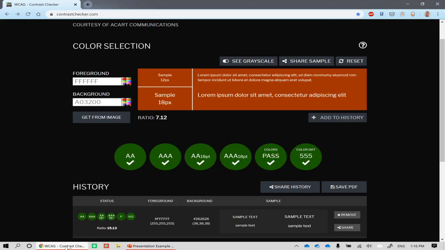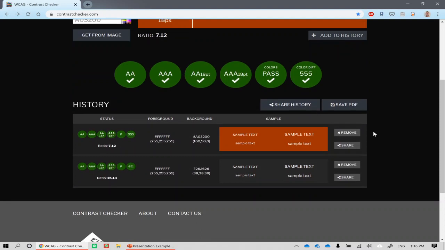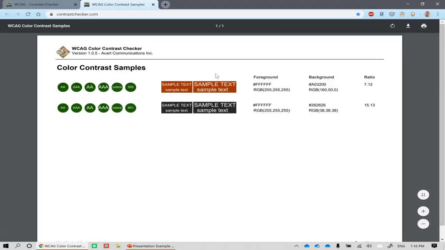What we have to do is to save this, add this to our history, and you can save this report in a PDF. So you now can click here and download it and send it to whoever you want.